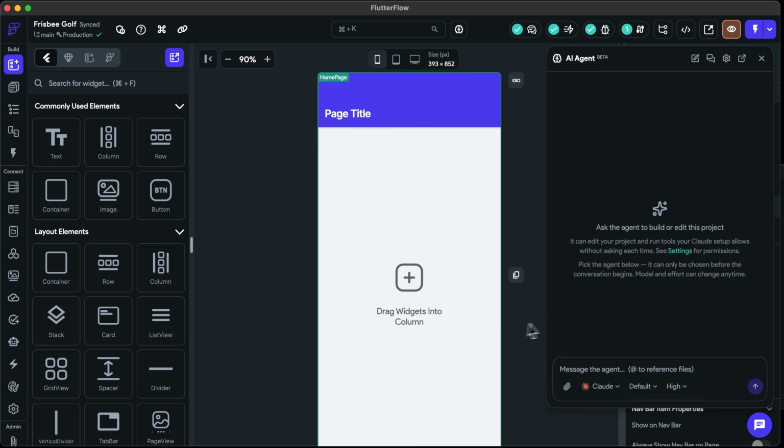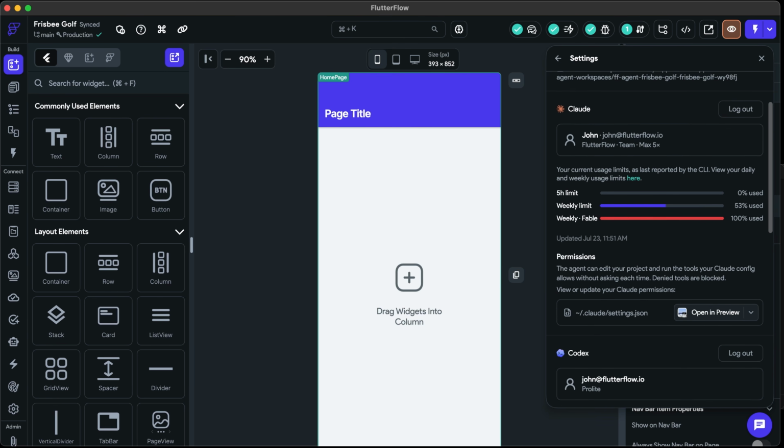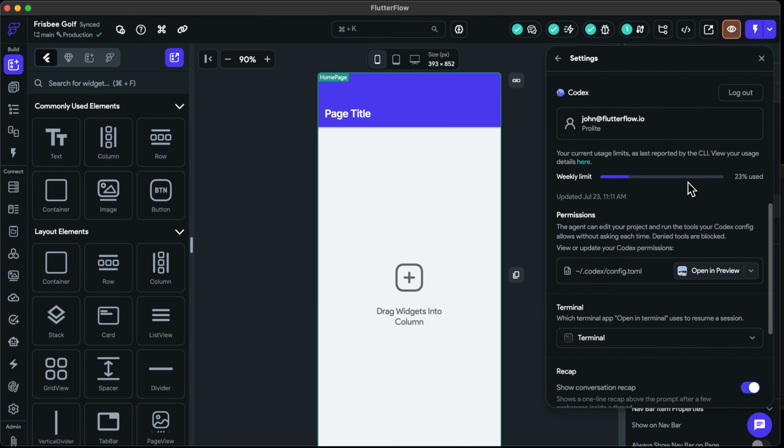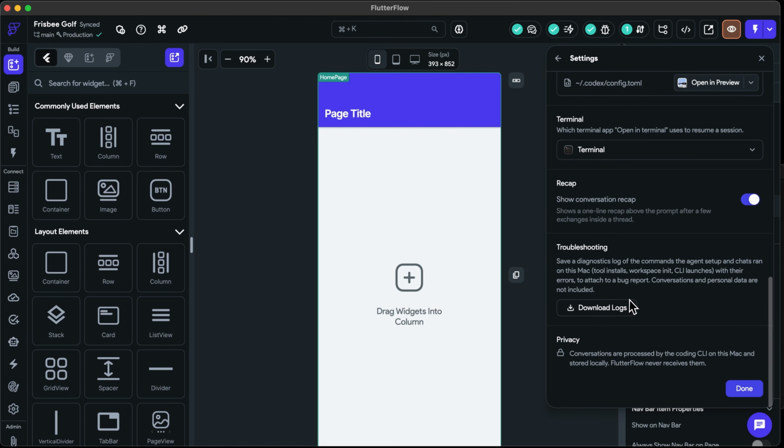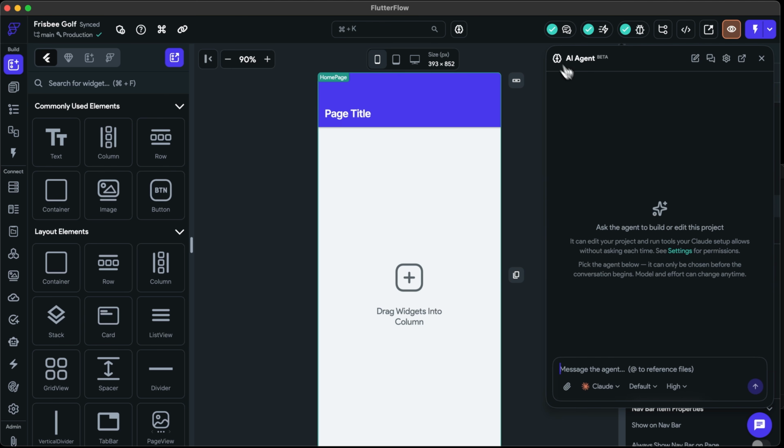Now, if something didn't set up correctly, you can go into the settings right here, and review your settings and configurations. You can also download the logs here if you're having trouble. Okay, but let's come out of here and send our first message. So down here, you can attach attachments. You can select whether you want Claude or Codex, which model you want, and of course, reasoning levels.